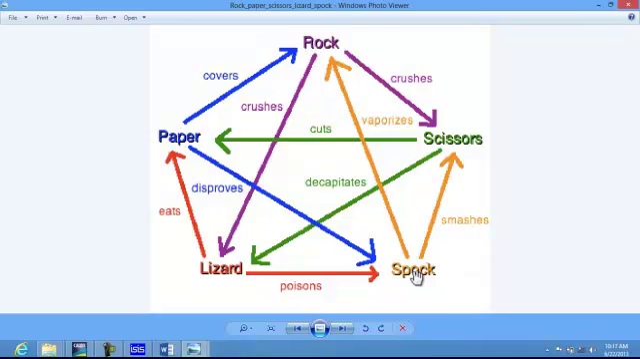If player 1 presses lizard and player 2 presses paper or spoke, then player 1 wins because lizard eats paper and lizard poisons spoke. If player 1 presses spoke and player 2 presses scissors or rock, then player 1 wins because spoke vaporizes rock or spoke smashes scissors. If player 1 presses scissors and player 2 presses paper or lizard, then player 1 wins as scissors cuts paper and scissors decapitates lizard.